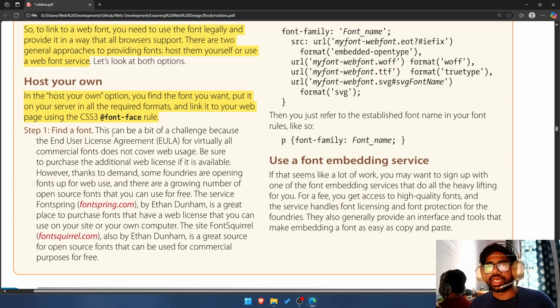Find a font. This can be a bit of a challenge because the EULA for virtually all commercial fonts does not cover web pages. Be sure to purchase the additional web license if it is available. However, thanks to demand, some foundries are opening fonts up for web use, and there are a growing number of open source fonts that you can use for free. The service FontSpring by Ethan Dunham is a great place to purchase fonts that have a web license that you can use on your site or your computer. The site FontSquirrel is a great source for open source fonts that can be used for commercial purposes. Let me check it out.